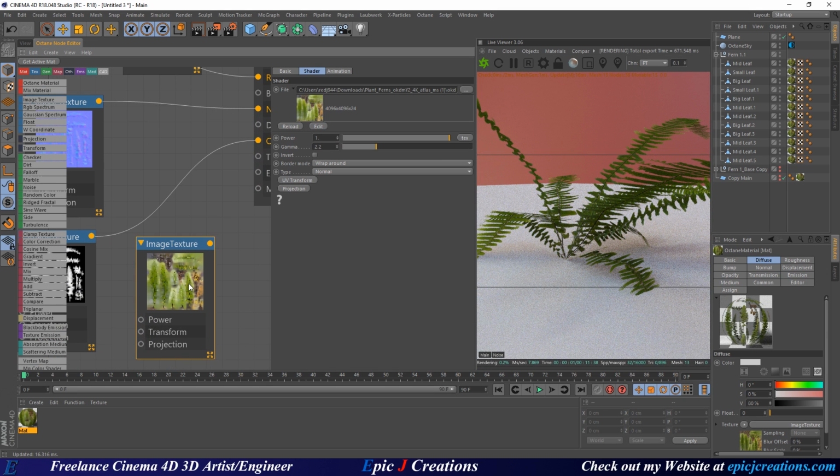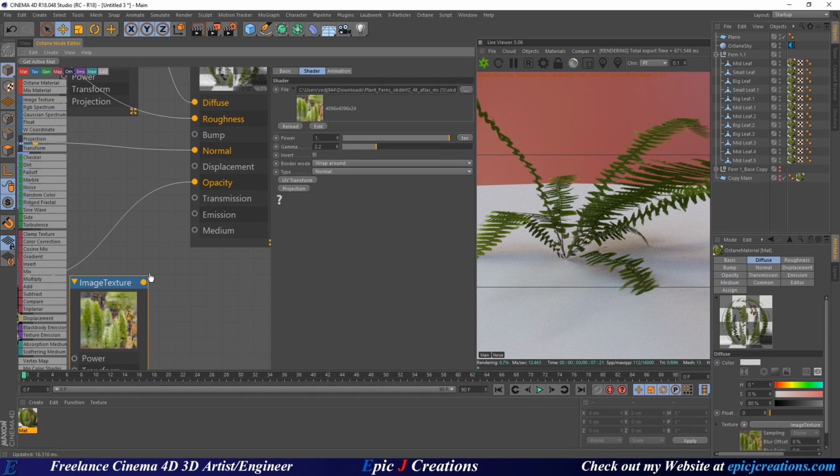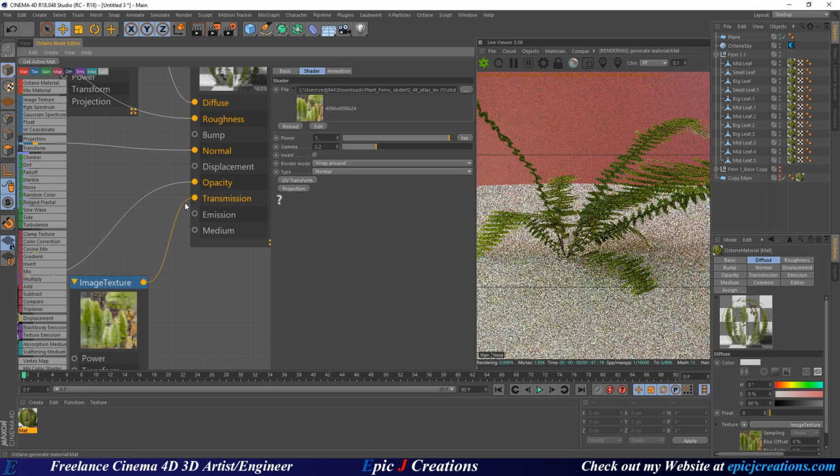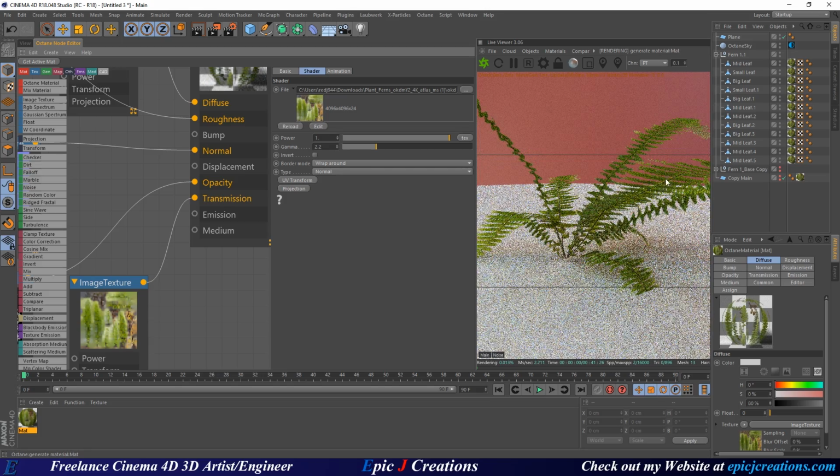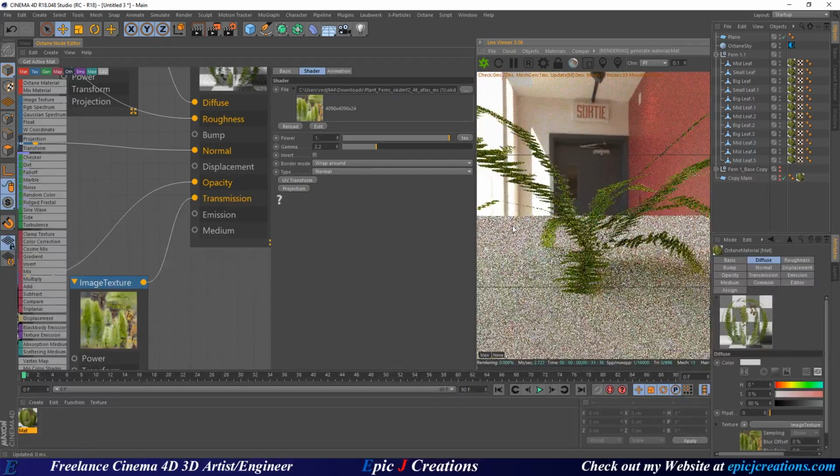Let's take our translucency map and plug this into transmission. This is the key to realistic vegetation. When we plug this in, see here how we get all this extra lighting on our plant? I'm going to unplug, and it gets much darker. I'm going to plug it back into transmission. See how we get all this light coming through on our geometry?